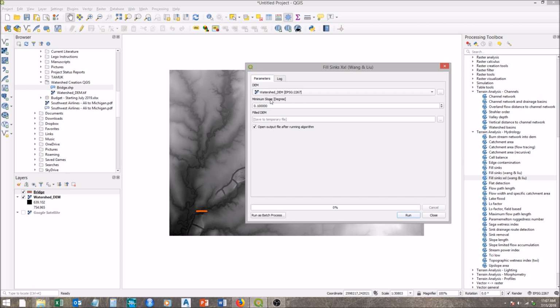Now this one can get important, minimum slope degree. So the minimum value is 0, and the default's 0.1. From some of the work I've done, when I leave the default at 0.1, it creates too many flat areas essentially. So basically it's saying that the slope can't be less than that, and so a lot of areas that have lower slopes, it just flattens out. So we want to reduce that, and some of the literature I've read says 0.01 is a decent value, and it's worked the best for me.